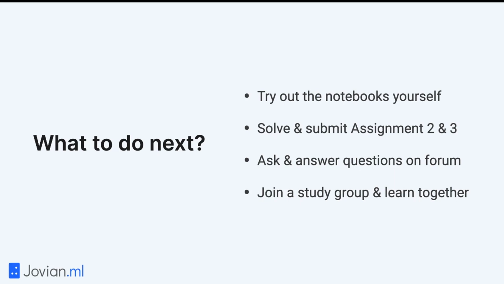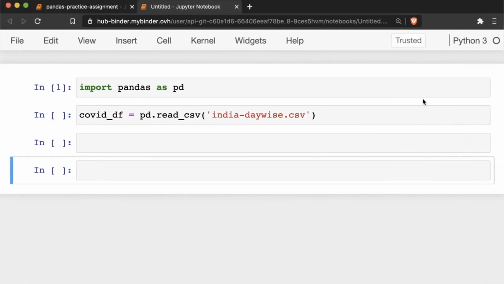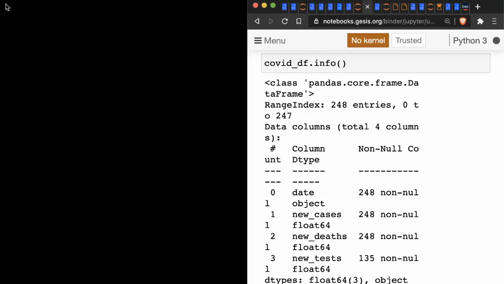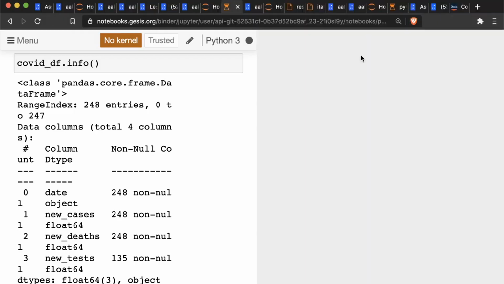You can now solve and submit assignments 2 and 3. If you're not done with assignment 1, you have a few more hours to do that, and you can submit assignment 2 and 3 as well. You can ask and answer questions on the forum. So any questions related to the lecture, questions related to the assignment. So just go to the forum for the lecture or the assignment.